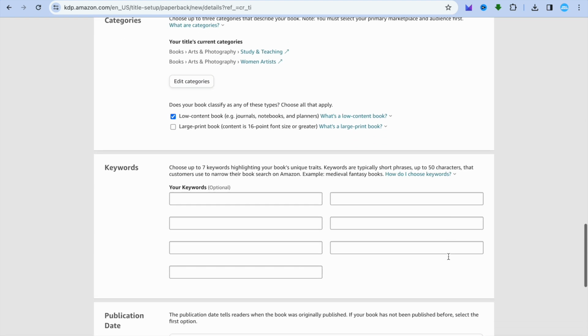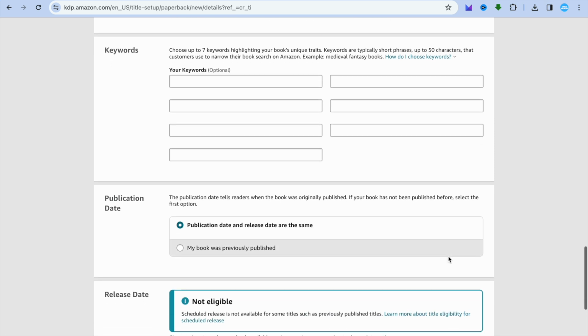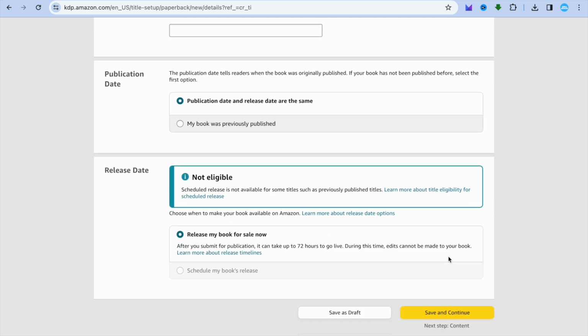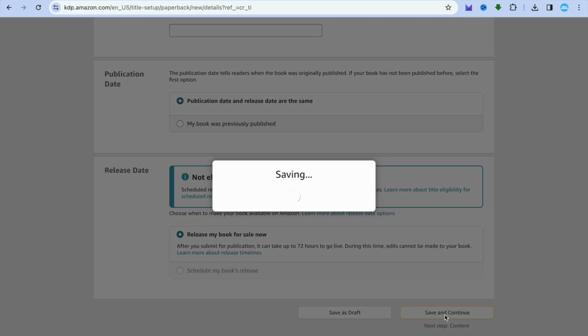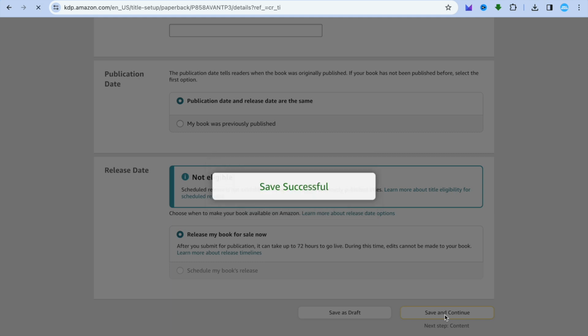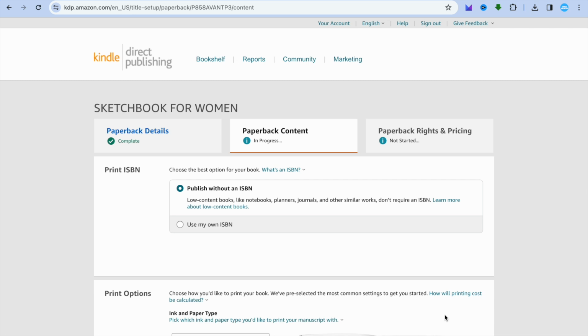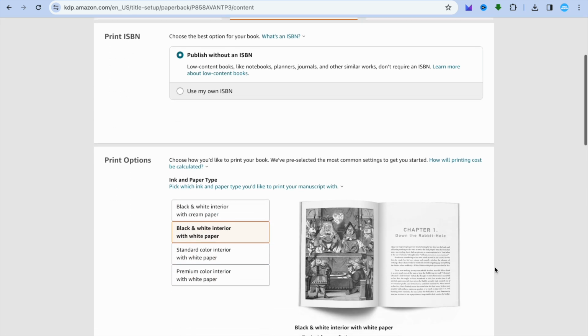Once you're finished, you can scroll down and you can enter the keywords. If you would like to enter keywords, I will definitely recommend that you do that, as you want your book to be easily searchable, as this will increase your chances of getting sales. Then you're going to tap on save and continue in the bottom right hand corner. After tapping on save and continue, you'll be redirected to this page.